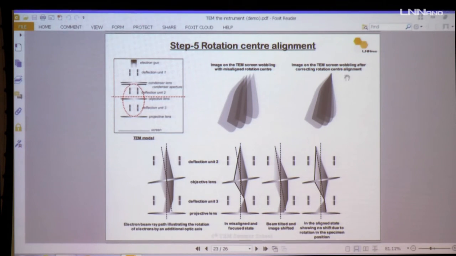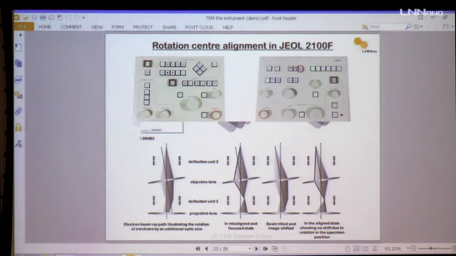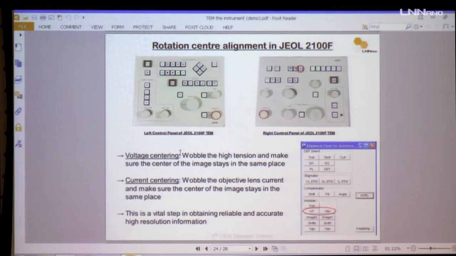But when you sort out this correction after performing this alignment process, it's like a pin, and it wobbles in one direction only. So we need to do something like that. And how can we do it? We can use either current centering or voltage centering. And we can try to do it using voltage centering for the demo.